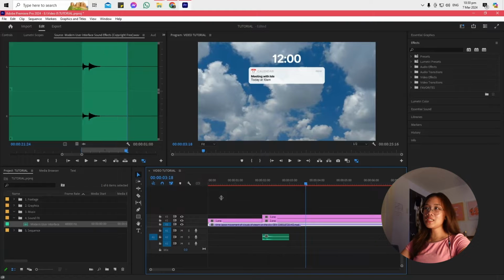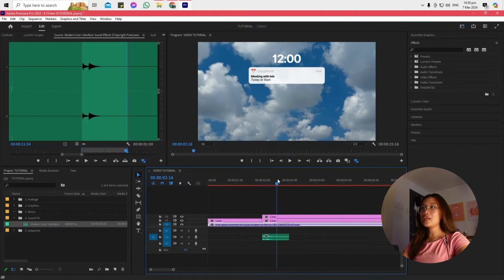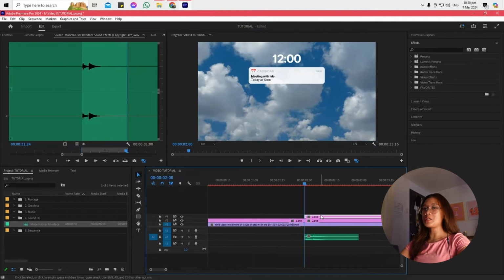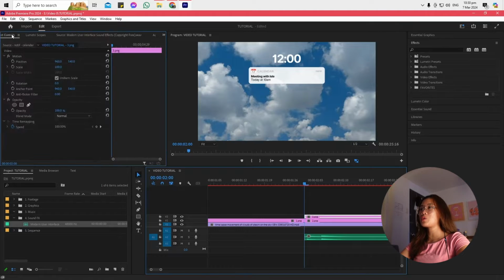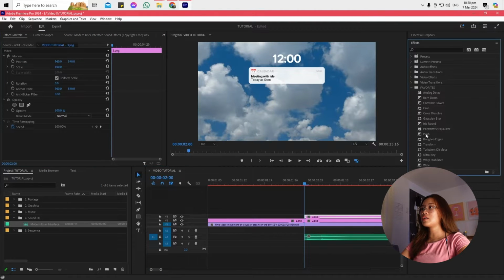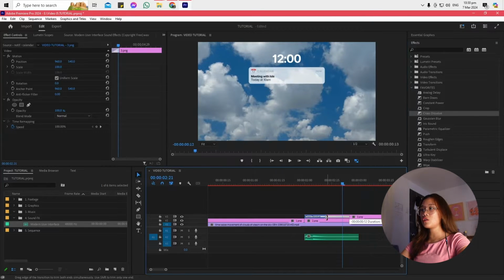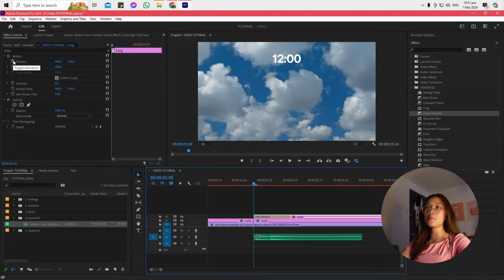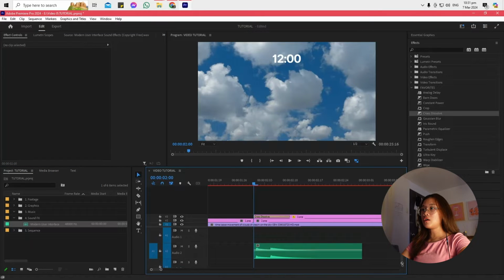You can leave it like this, which is okay, but I'd like to add a little bit more attention to detail with the graphics. So for the notification, you can click on cross dissolve, which basically makes the graphic fade in. Looks like this, but you can shorten it to 10 maybe. And then click on position.